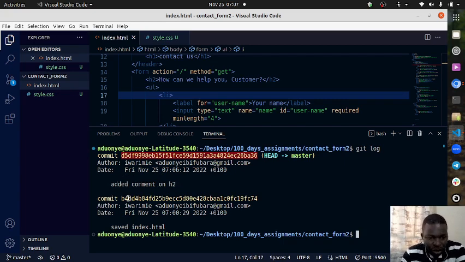The second commit: this is the hash value of the second commit I made. The same author, me. Date. Then what did I say? The second commit was "saved index.html". You see, this git log command shows you all the history of all the commits that have been made.